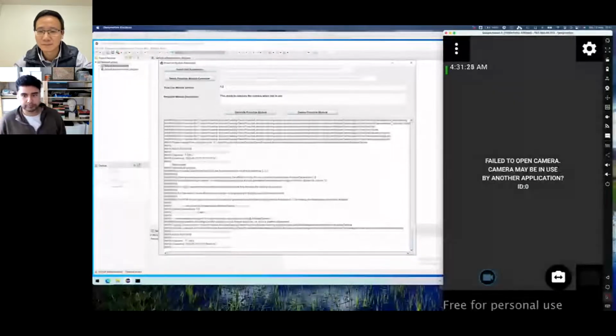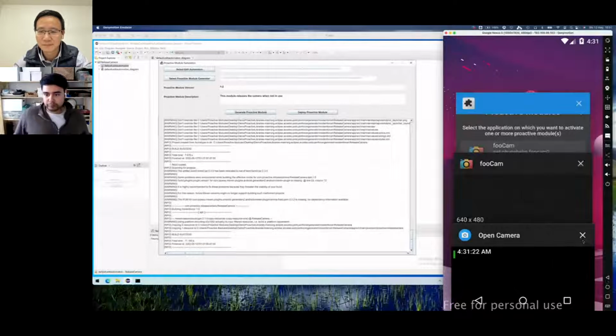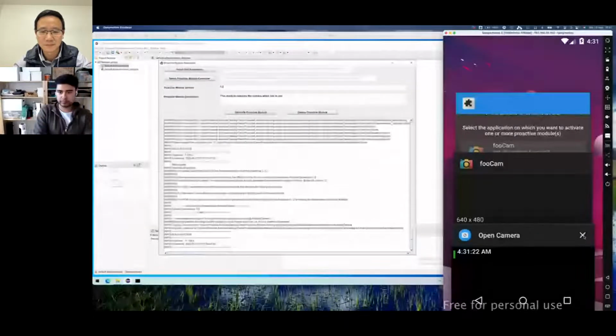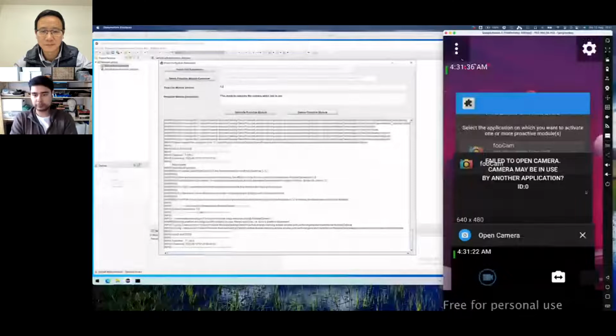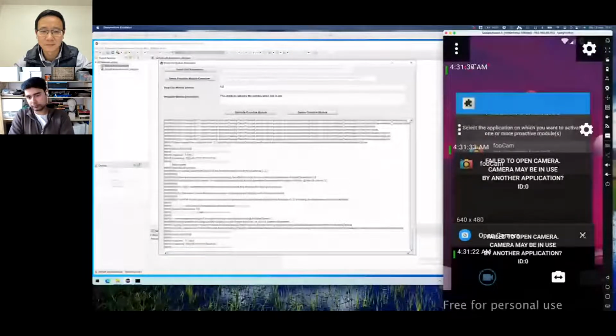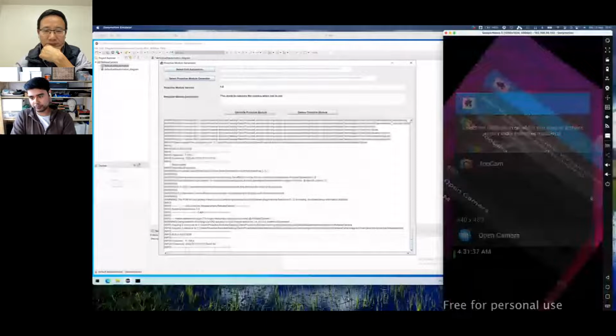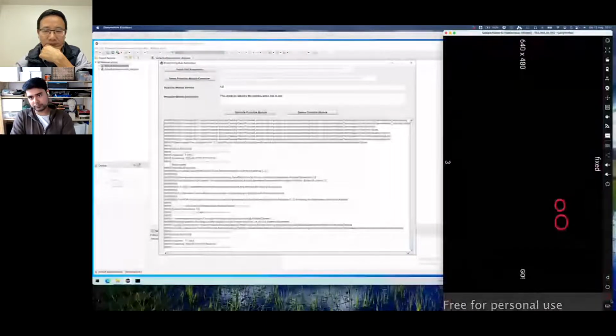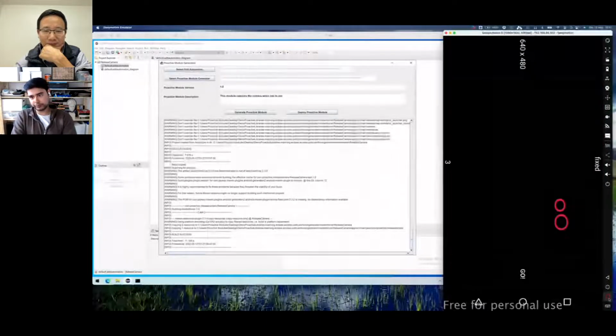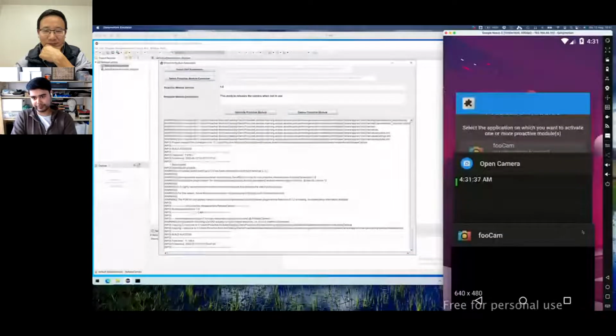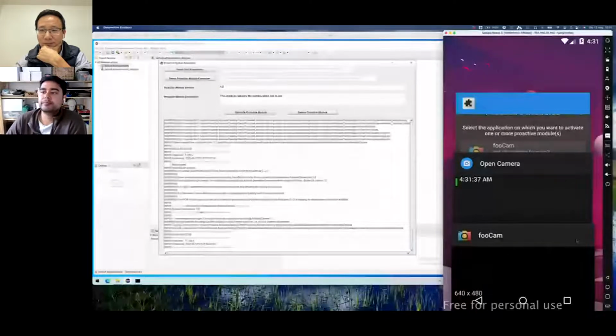What we can do now is the user can decide to activate the proactive module for this faulty app because he doesn't trust it.